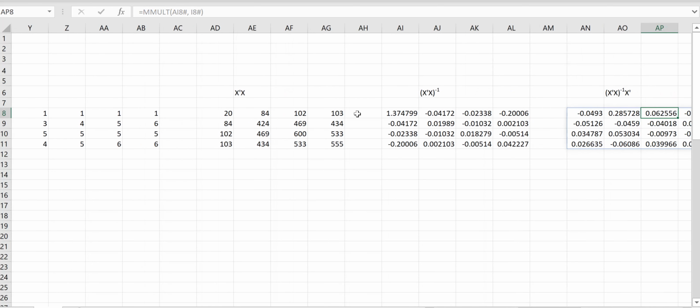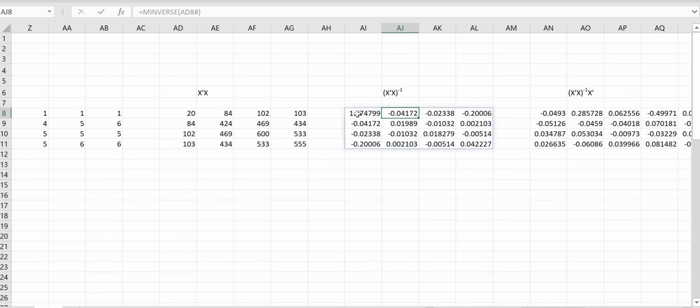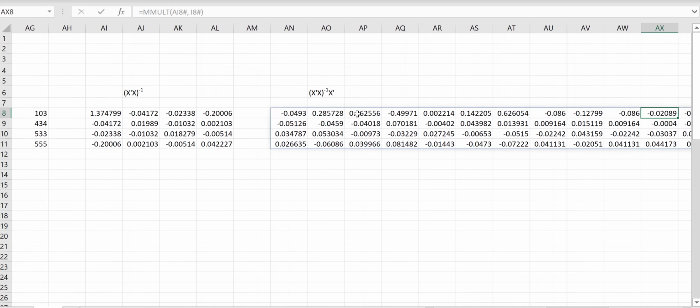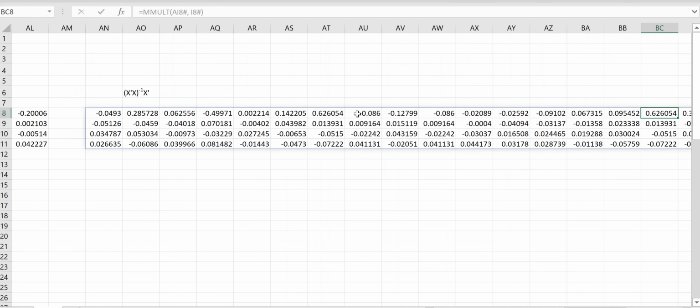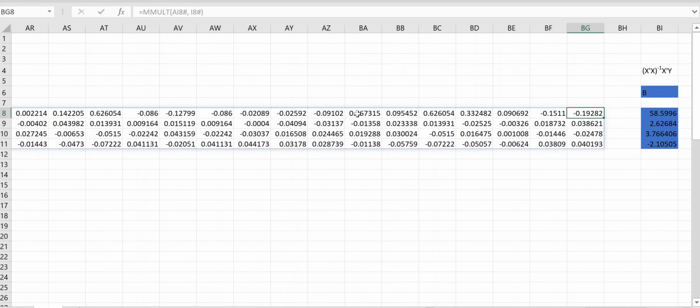The next step is to multiply the inverted X transpose times X matrix by X transpose once again. And we'll get a rather large matrix for that. And then finally, the last step is you multiply the product of the inverted X transpose X matrix, which was multiplied by the X transpose matrix, and then finally multiplied by the Y column vector, and that will give you your unstandardized regression coefficients.